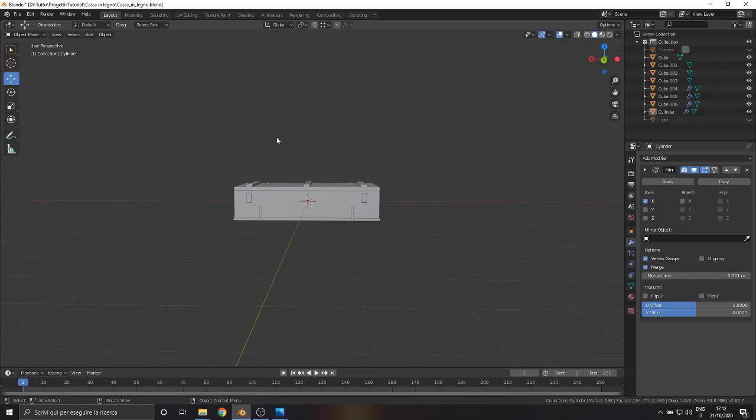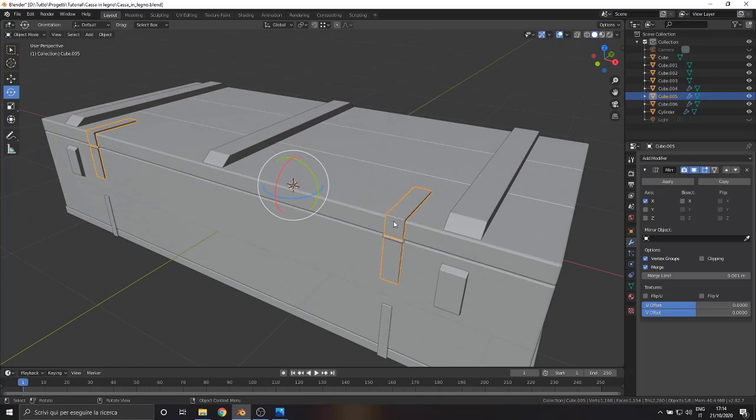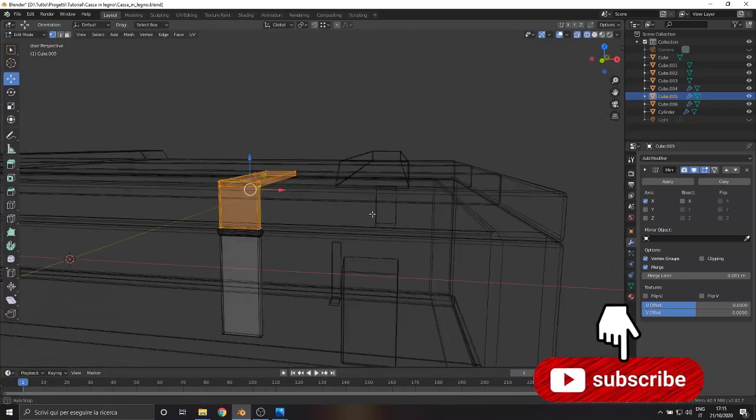Today we continue with the third episode of the tutorial on the workflow for creating a military base to be used as game assets on a video game. In the previous episode, link in description, we made various details on the model.